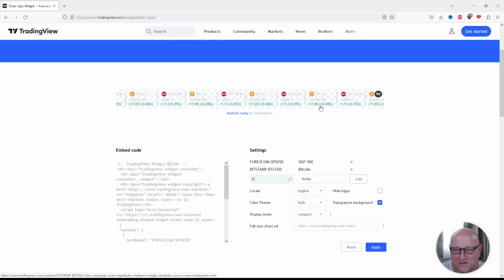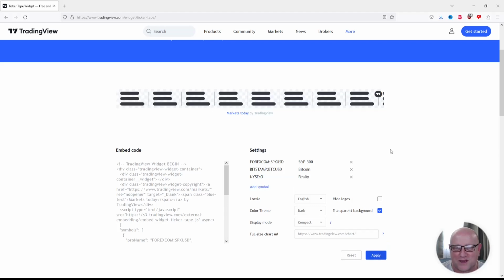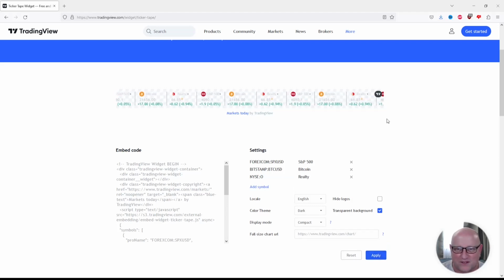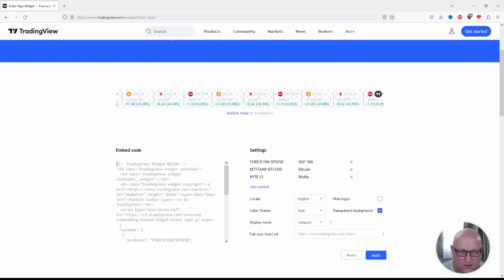Okay, S&P 500, Bitcoin, S&P 500. Why has that not come up? Okay, we didn't click on add, that's why. Apply again. Voila, there it is. So we've got 3 stocks there. Now this code down here will have changed as well. You can see here, it's actually listed them here. It's got some attributes and some values. So let's just grab this code here.